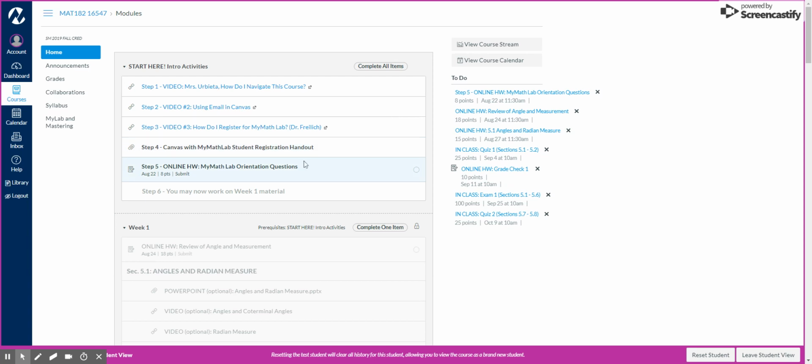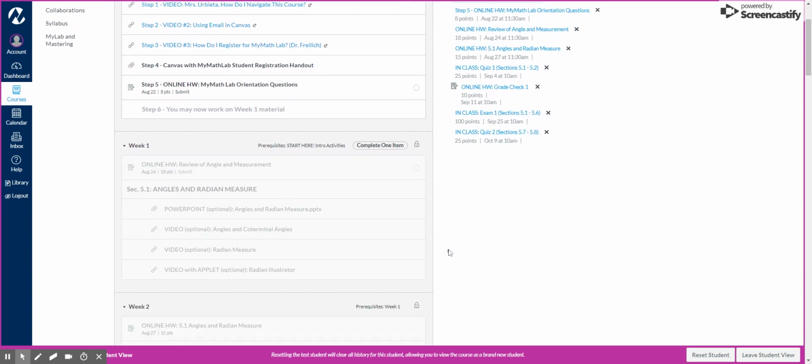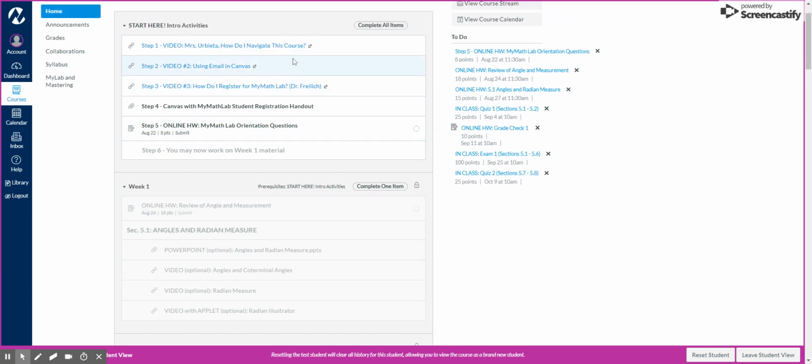All right, and then after you get that done, then you can open step five and get this orientation questions homework completed. Those are only about maybe 4 or 5 questions. Not very many, not very math oriented, just getting you accustomed to MyMathLab and how things work and how you submit answers. All right, and then after that, you'll be able to go on to the last step where you can go on to week one. And week one will unlock for you once you get all of those start here activities done.